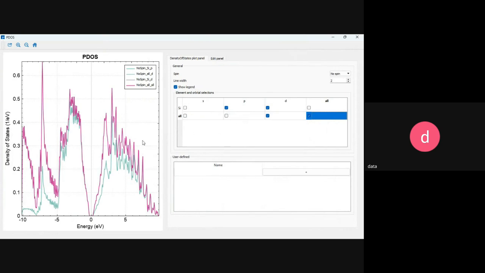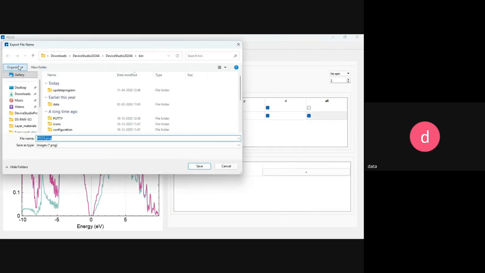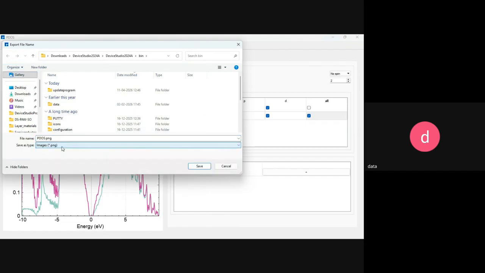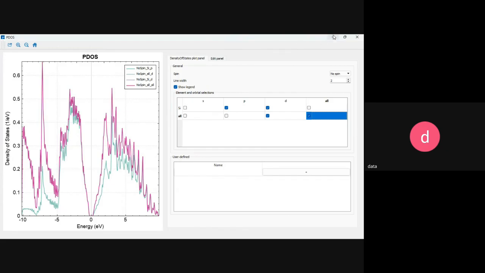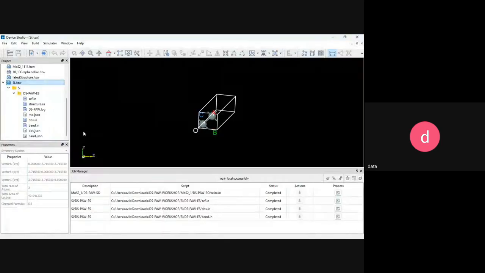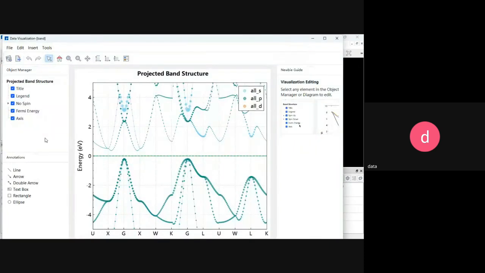In this way, you can find the PDOS also, and you can export in text and image format. You can export in the image format only here. And you can also edit the title and other things, like X minimum, Y minimum, X maximum, Y maximum. You can change the title also by the edit panel. Same for the band structure also. Click on band.json file, and you can see the S, P, and D orbital also here.